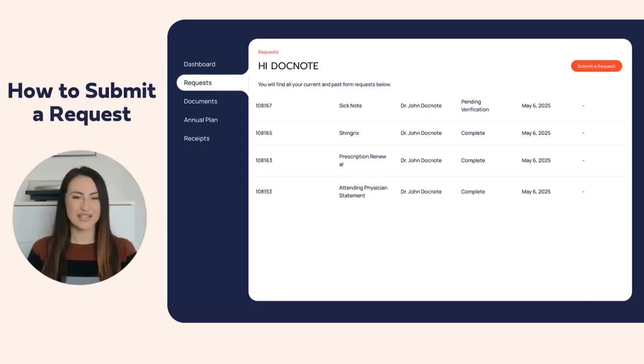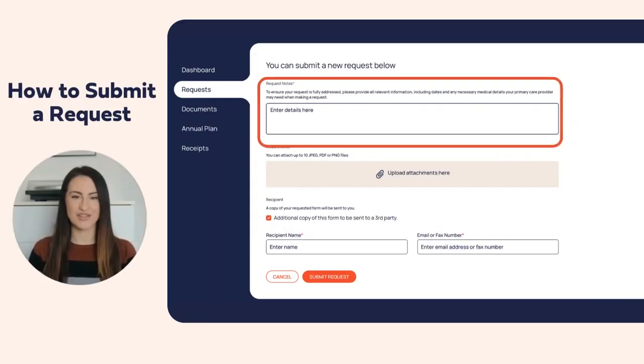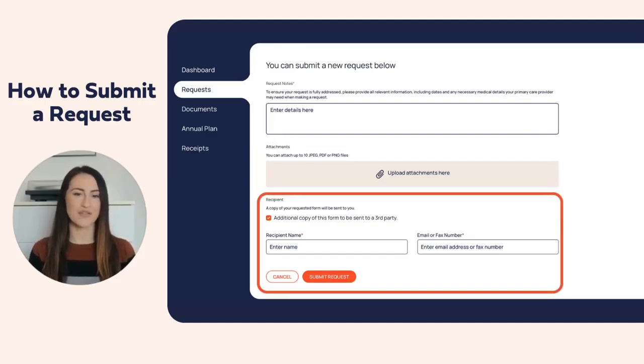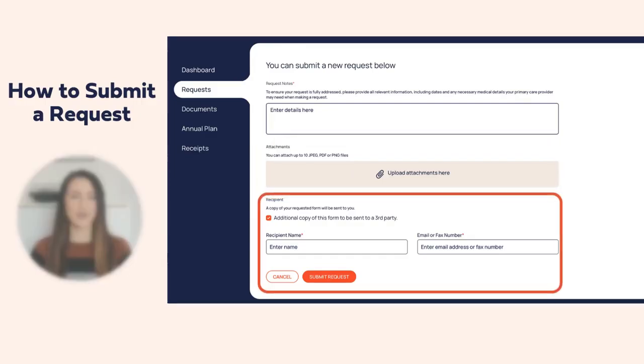To submit a request, click the Submit a Request button. Enter any required details for your office, upload relevant attachments, and, if needed, choose to send the completed documents to a third party via fax or email directly through Docnote.